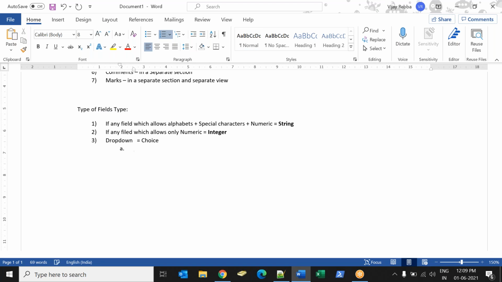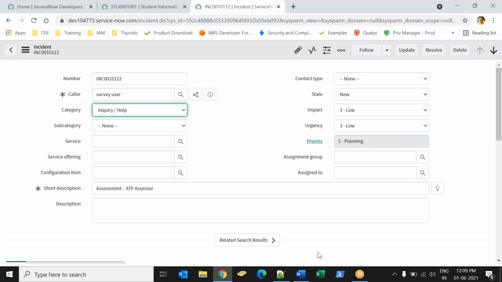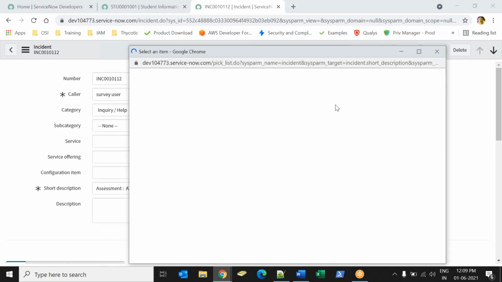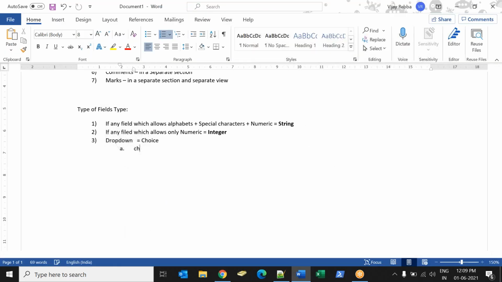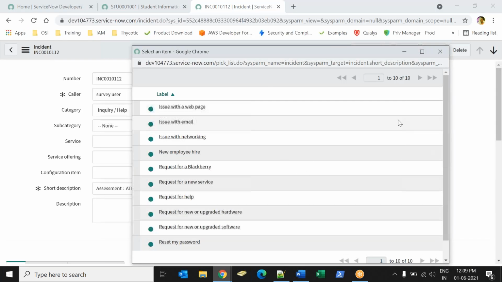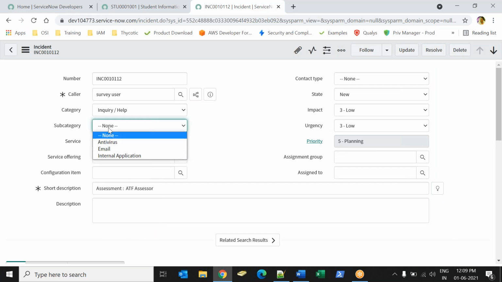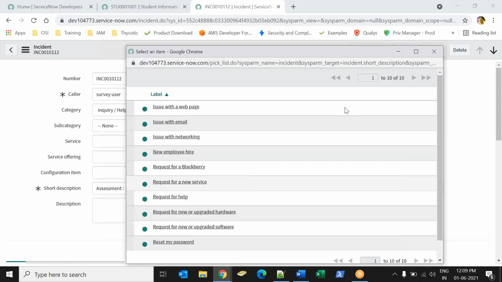Again, choice has two types. If you see this, this is one type of choice. And whenever you see this bulb icon, this is also a choice. We call this choice suggestion. A field with a bulb icon is a choice field. This is also a choice field. Sometimes it will look like this, and this will be called a choice.